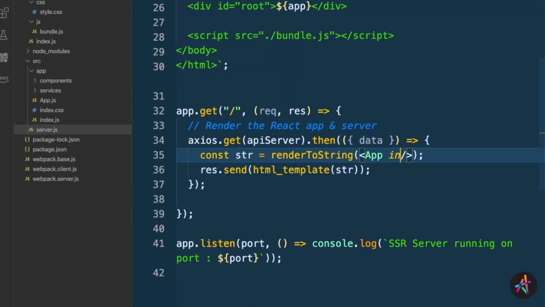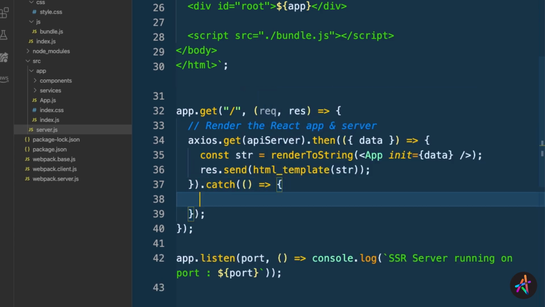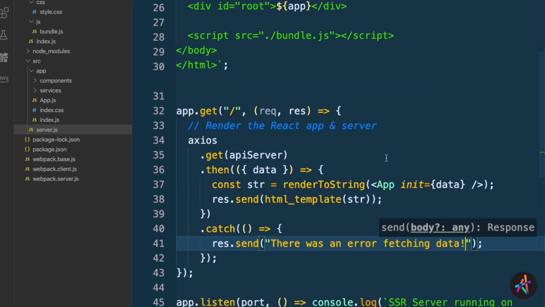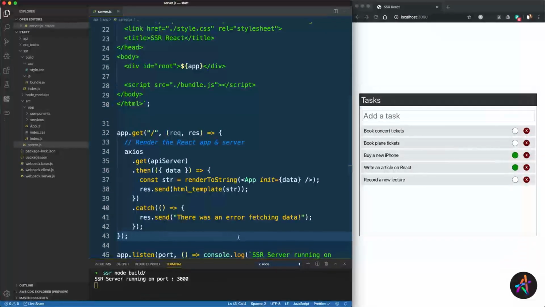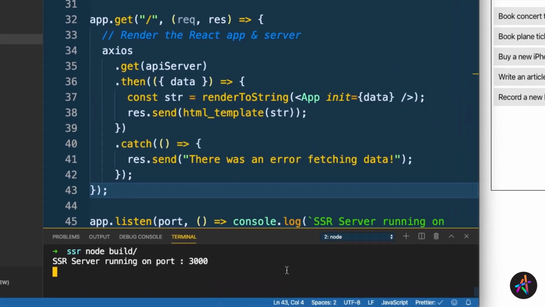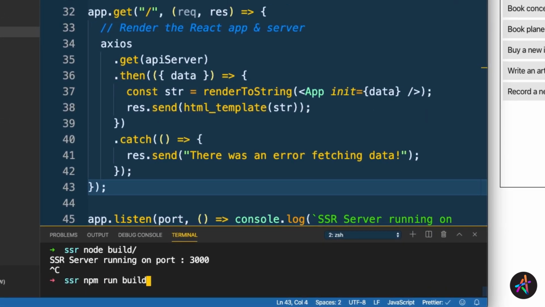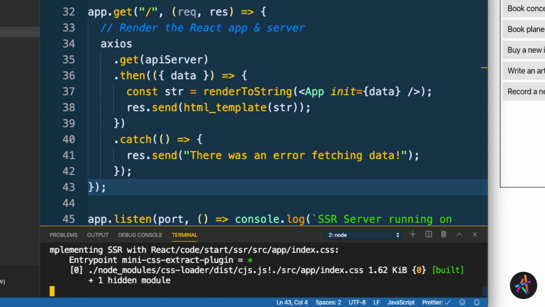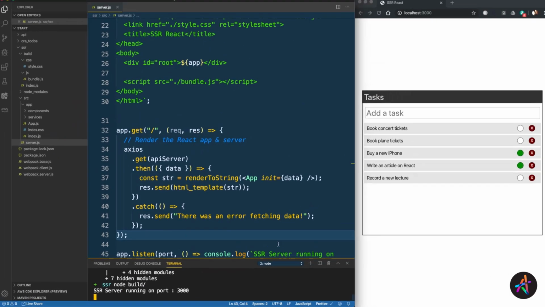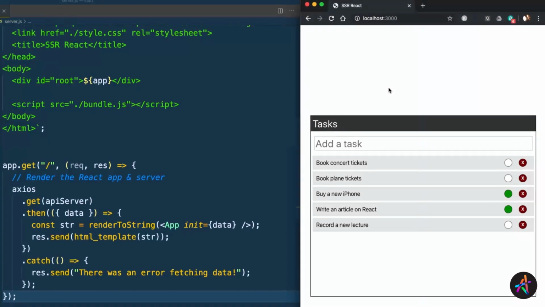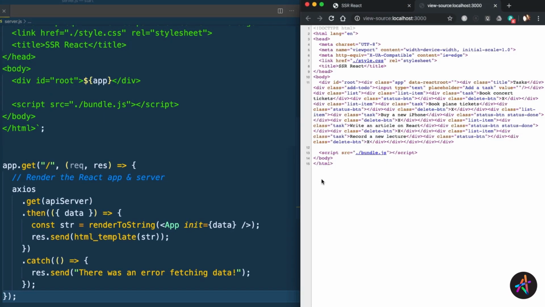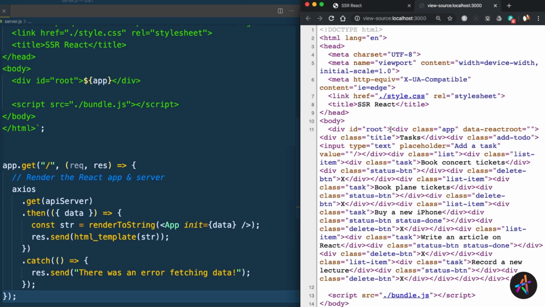So in your route handler, use axios.get to perform a GET request on the API endpoint. And once you have the data array, use that in the init prop to bootstrap your app before it renders. And if there is an error, we'll simply throw back an error message. Of course, you have tons of ways to handle this elegantly. I'll run npm run build again to recompile our app, and let's run it using Node. And if you now see the HTML source here, you can see our server-rendered HTML does contain all list item instances as well, just as we wanted it.